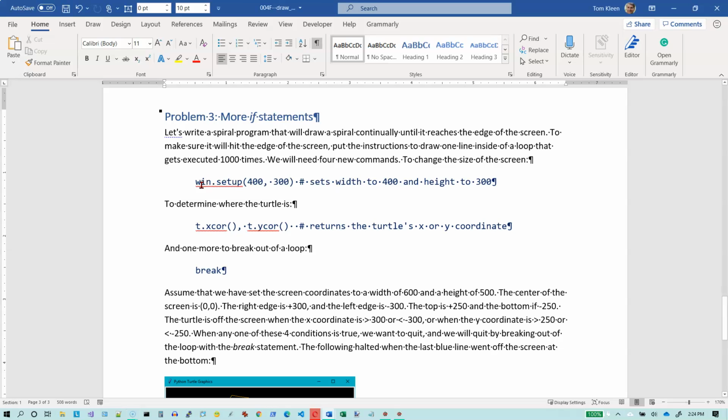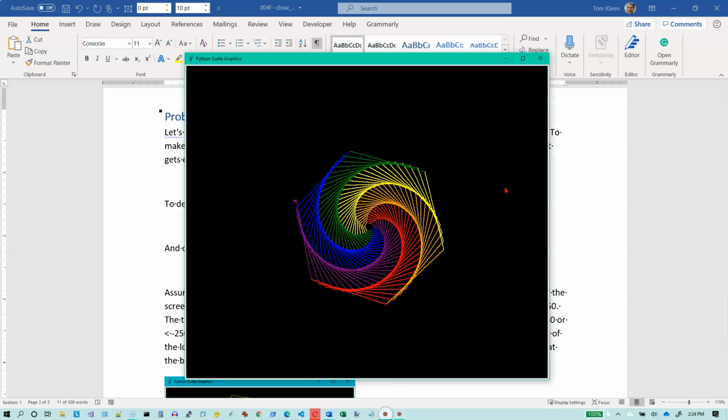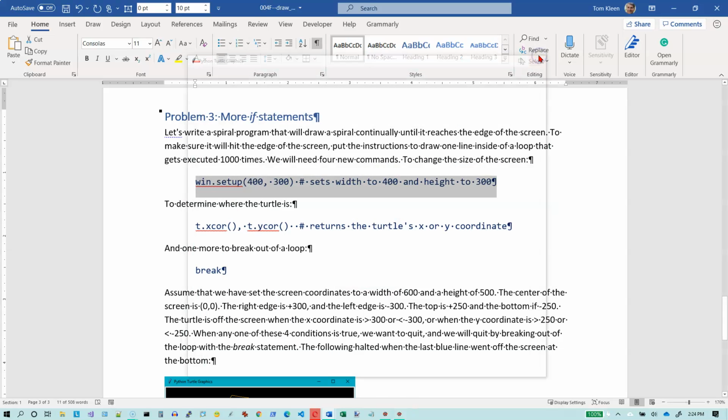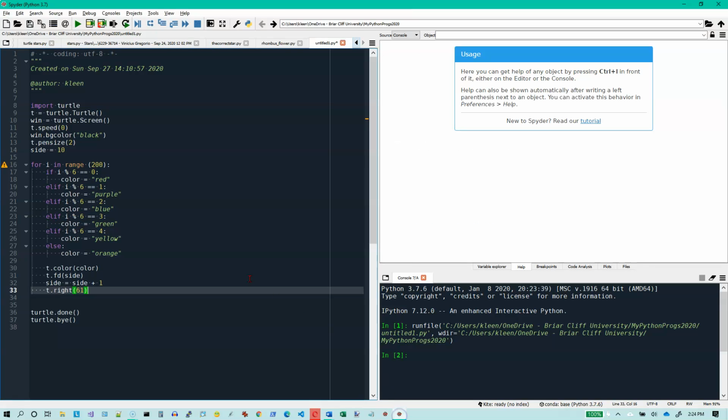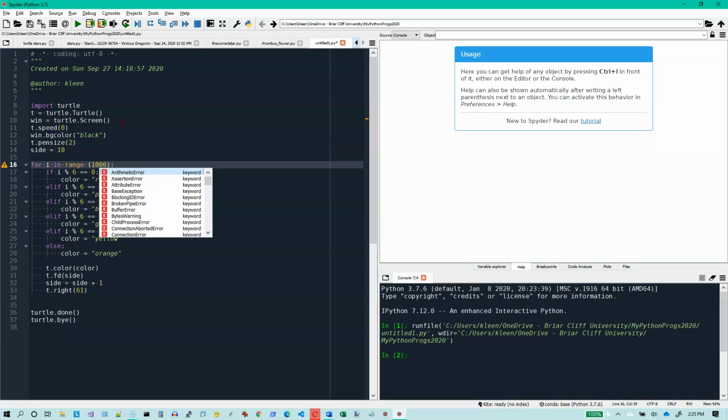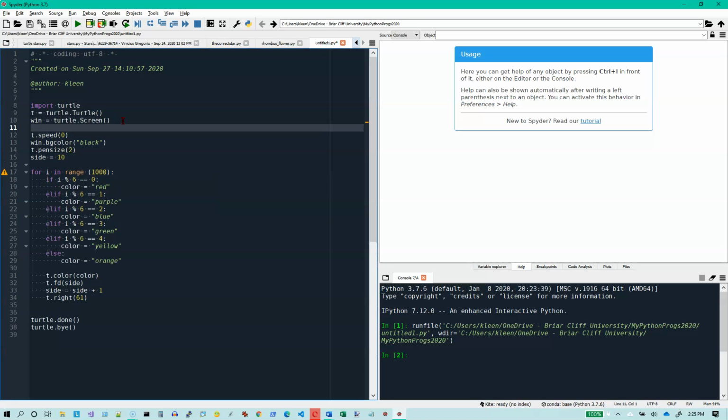So we're going to set the height of the screen. There's a win setup command, and the first one is the width, and the second one is the height. So I'm going to copy those, and we're just going to build off of the program that we worked on previously, the spiral program. So we want this to go to 1,000 instead to make sure we get to the edge. And after we create our screen, then we can set its size to 400 by 300.